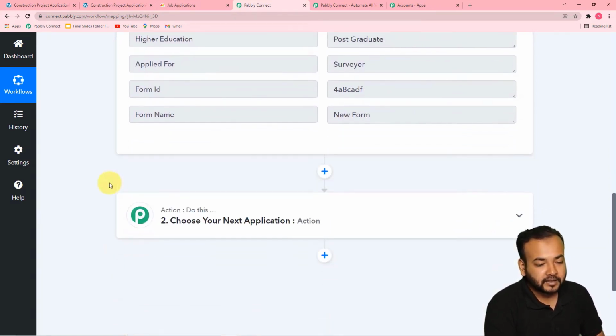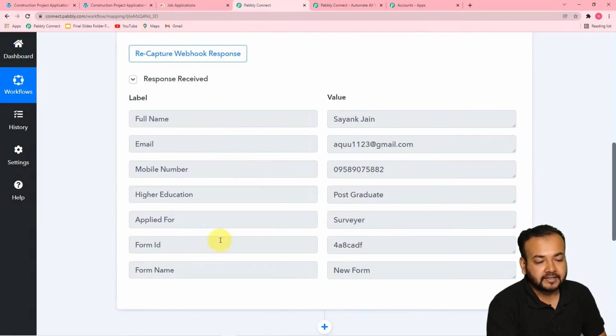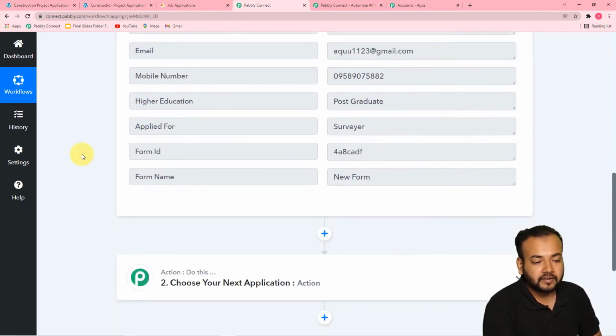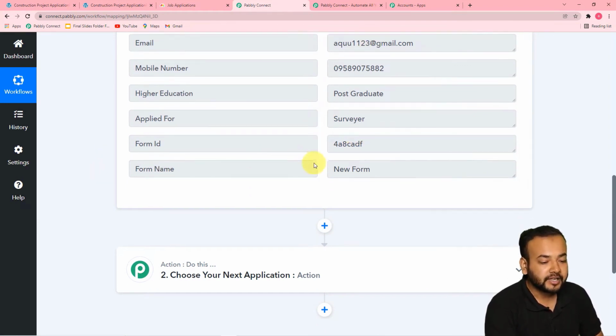Now we want to add the same person in monday.com in a specific group that we have created there. For that, first we are going to send this data to a common group we have in monday.com. Then we are going to move the data, right?